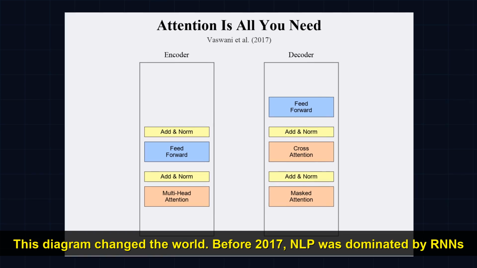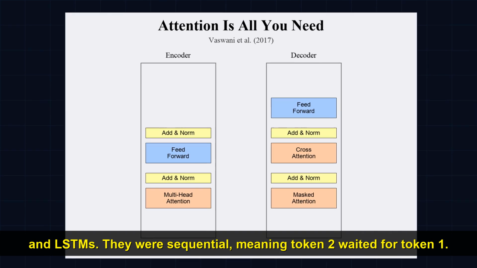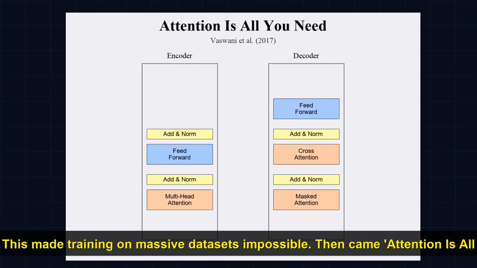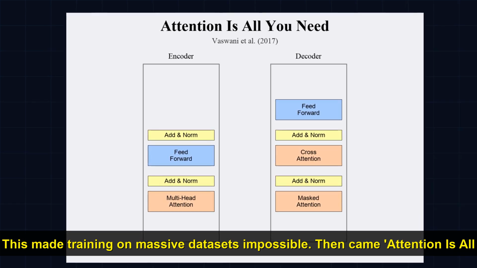This diagram changed the world. Before 2017, NLP was dominated by RNNs and LSTMs. They were sequential, meaning token 2 waited for token 1. This made training on massive datasets impossible.